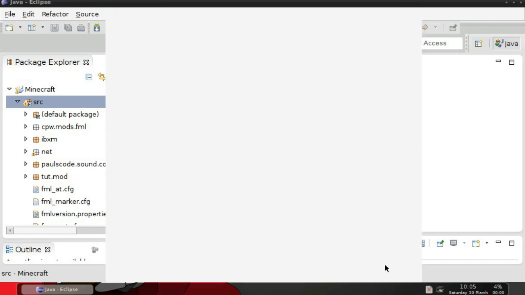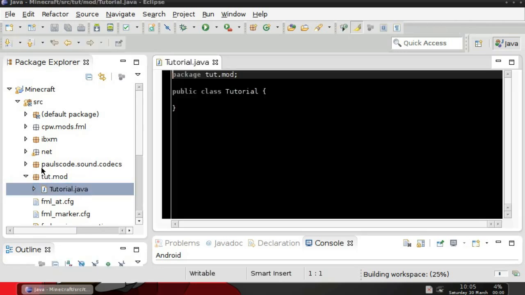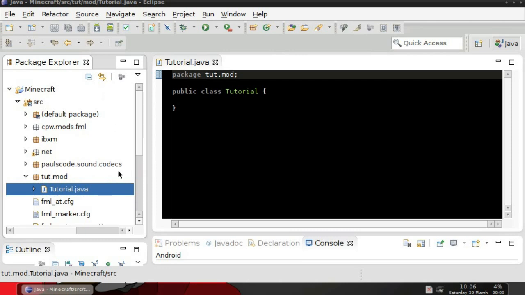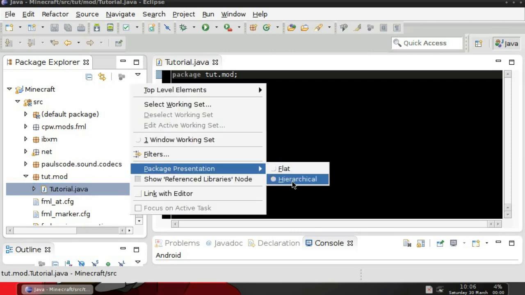Now once that's done, it'll make another package as you see here. And if you're wondering how I got it to look like this, as opposed to having a bunch of other ones, you can click this arrow and go to package presentation and click hierarchical.